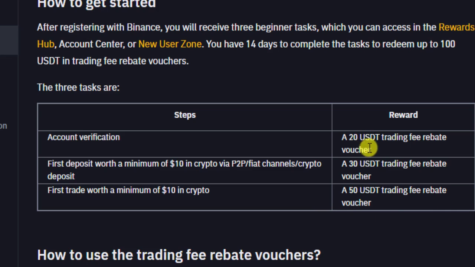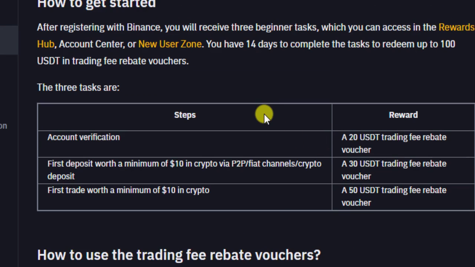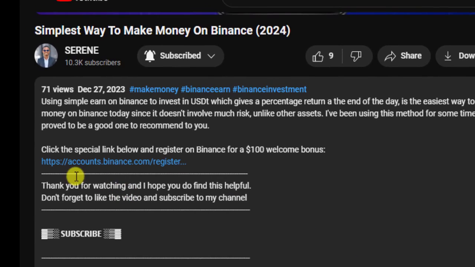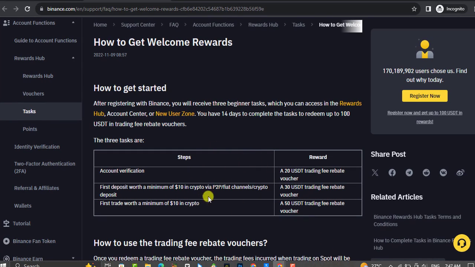That is how simply you can get your $100 welcome bonus once you sign up with the special link in the video description. Once you sign up with this special link, that is how you'll be able to claim your $100 welcome bonus just by performing these 3 steps. The first one is the easiest: just make sure you verify your account and you are good to go. The next one is also pretty simple: just deposit, nothing else needed. Deposit a minimum of $10 and you get $30. And the last one is trade a minimum of $10 and you get $50.